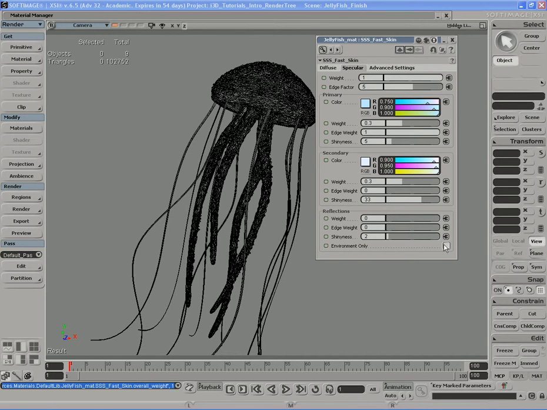You can also set it to render environment only, because when you set this to do reflections by default, it's going to do ray tracing reflections, which take longer to render, so you want to be aware of that. Using environment reflections only allows you to render reflections lightning fast, but of course they're not going to be physically accurate because you're only reflecting an environment map.